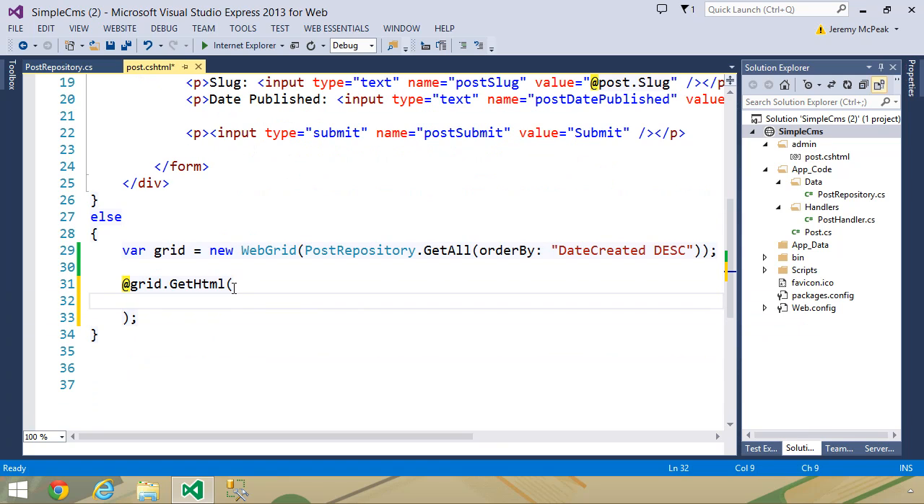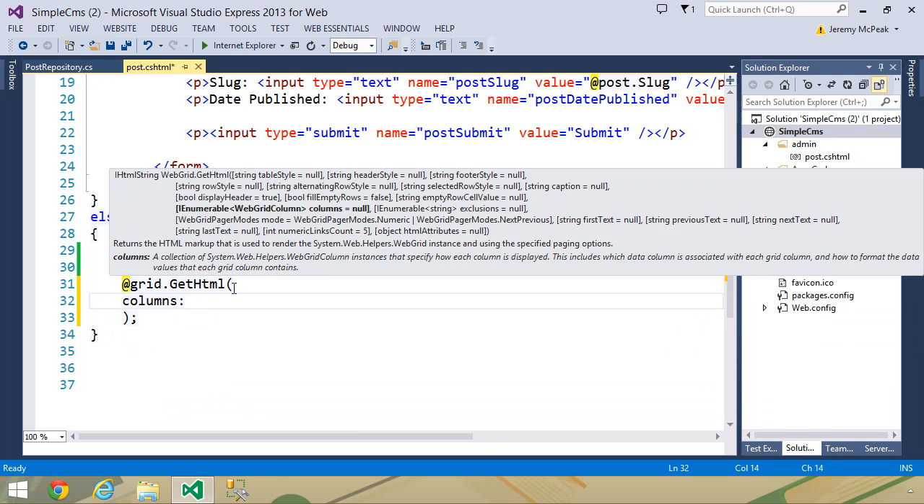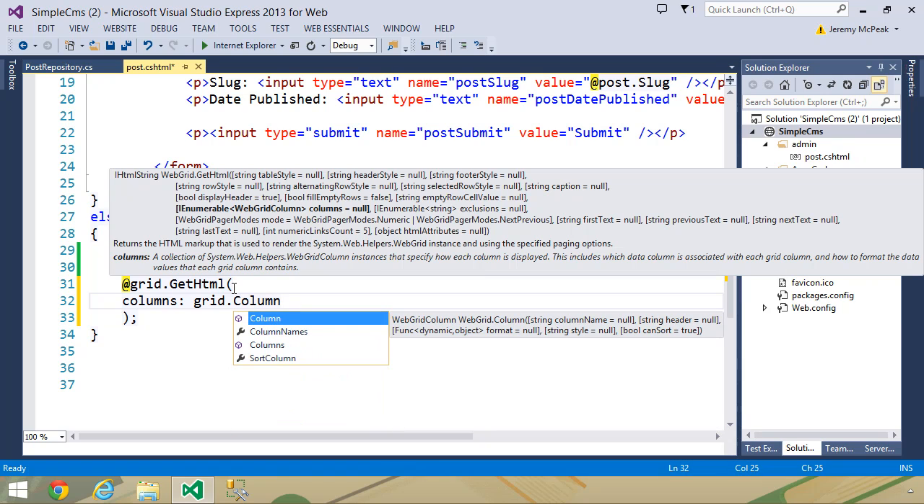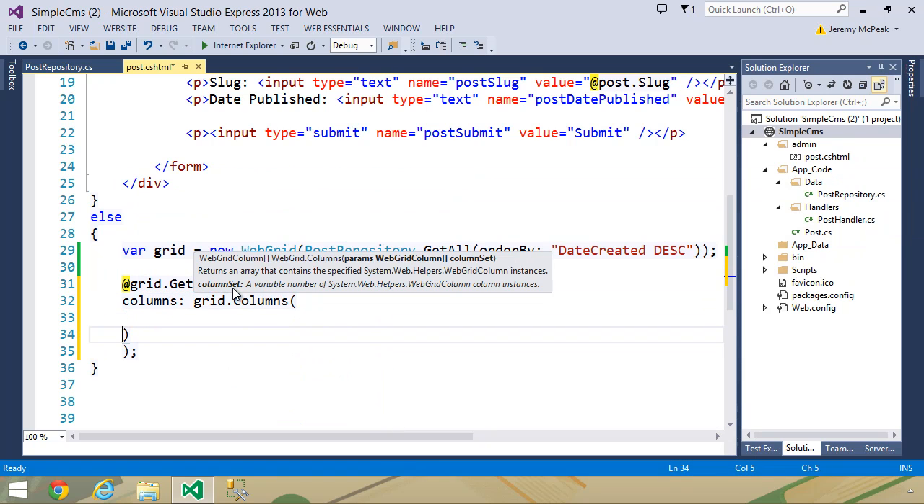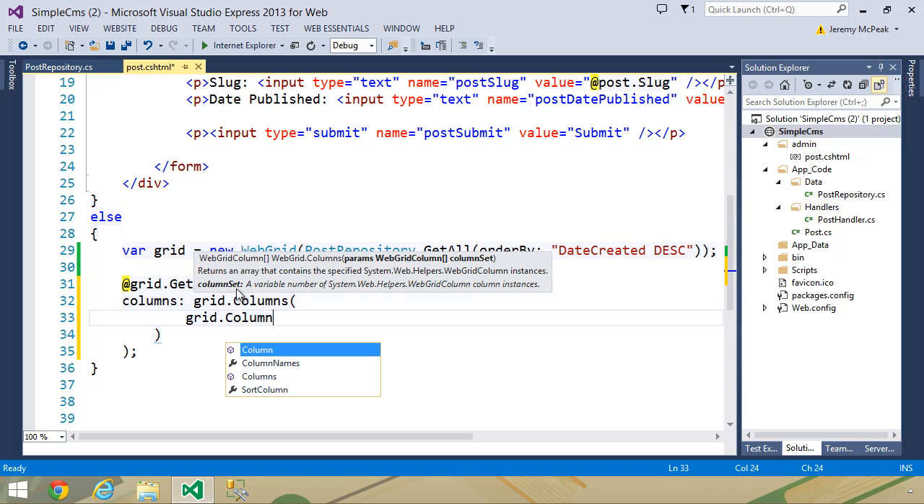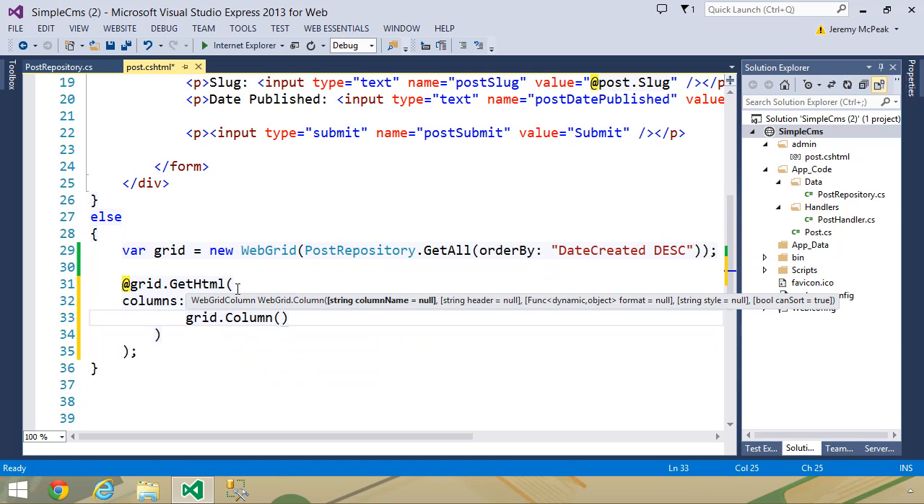So the first is the title column. So we have to use this columns parameter, and this is a little verbose for my liking, but it still is nice to use. So we're going to use grid.columns, and let's make our first column the administrative column, the column that's going to have the edit and the delete options. So we'll add a column by calling grid.column. And this column isn't going to have a header. It's simply going to have the edit and delete links inside of the cell.